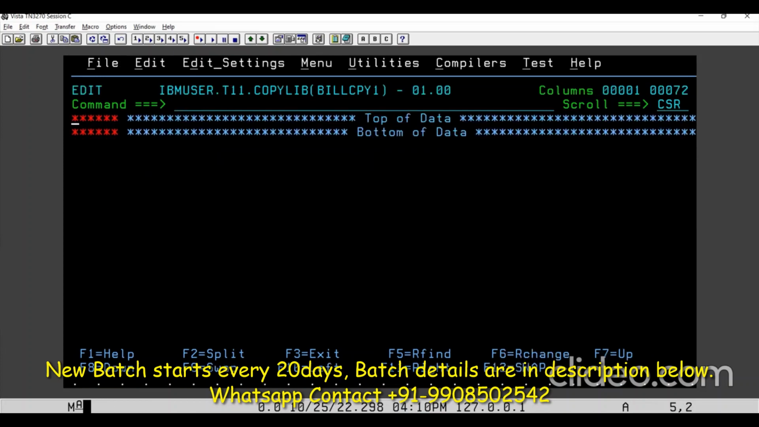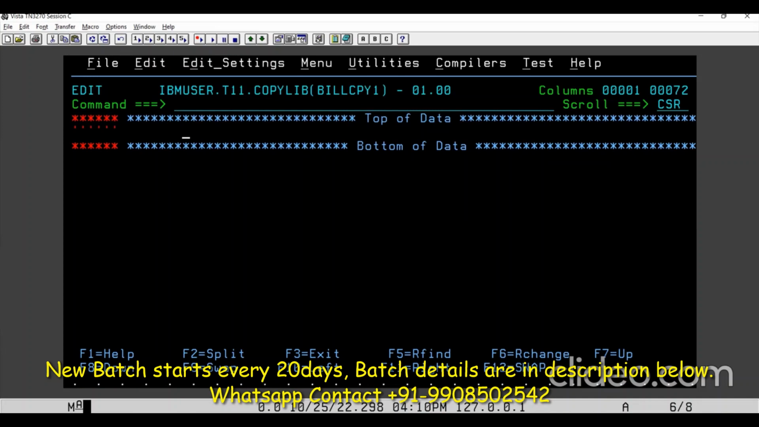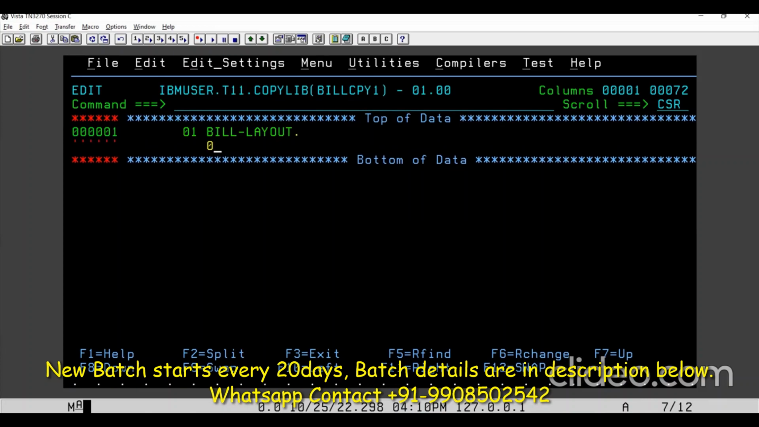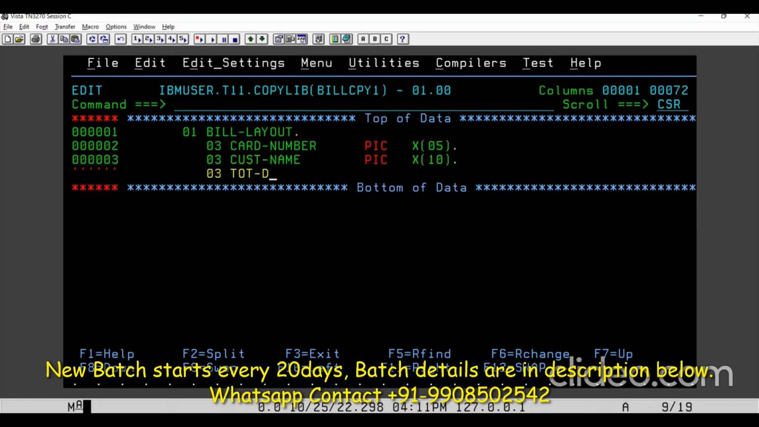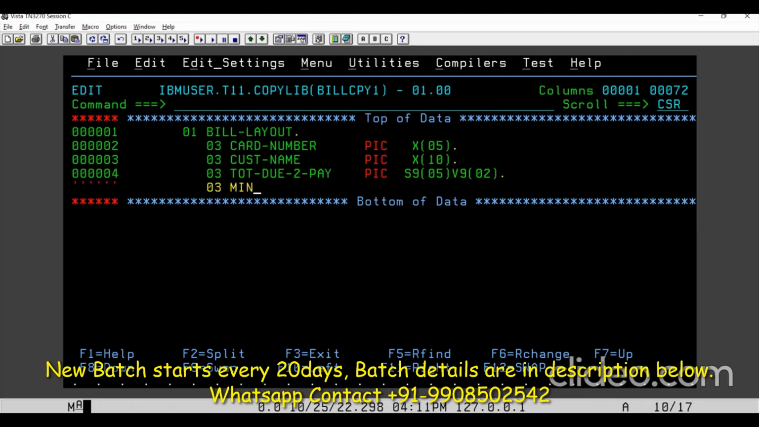Right. So I need around 5 or 6 fields. The first field is always the card number. So 01, this is the bill layout here, and 03 card number, picture class x of 05. 03 customer name. Customer name I want on my bill file, x of 10, and then the total due to pay. This is total due to pay. I'll use a shortcut there, and I can put the symbol S9 of 5, V9 of 02, and then I need a minimum due amount to pay as well.